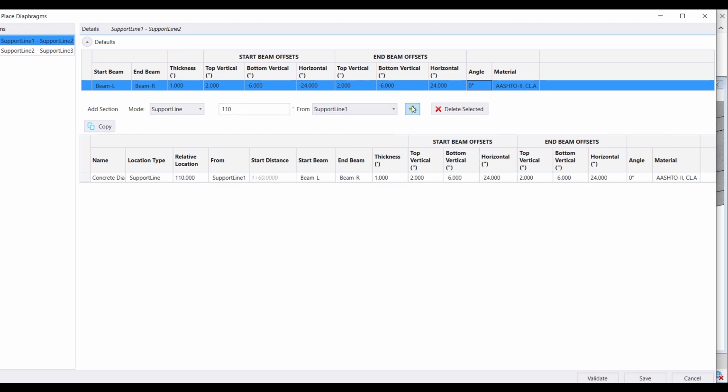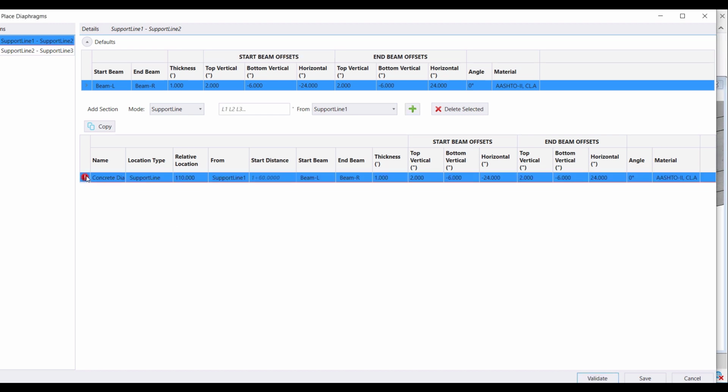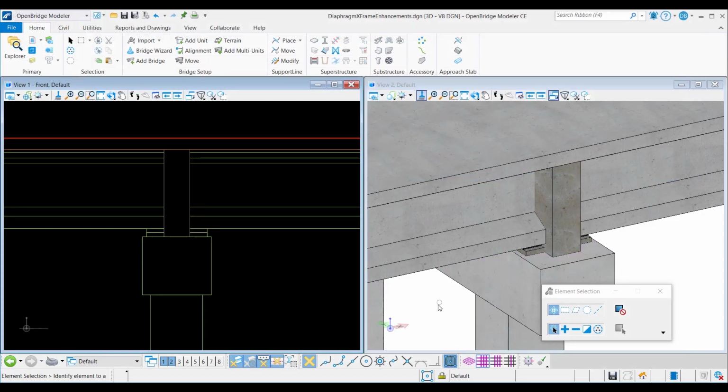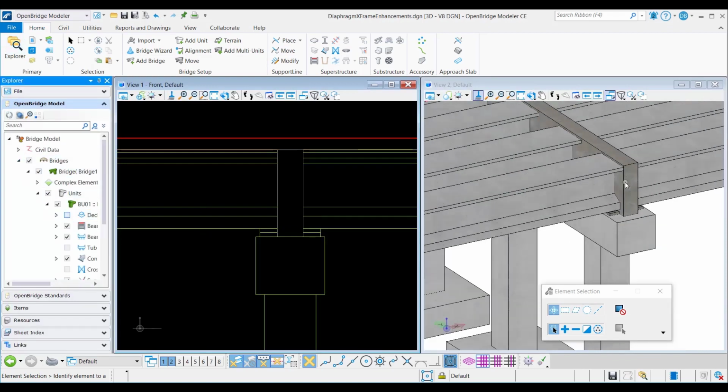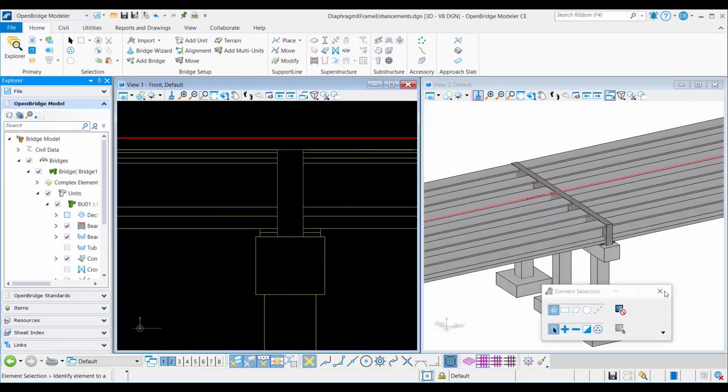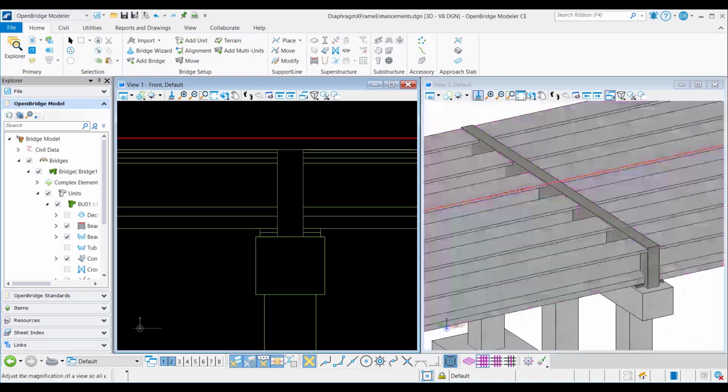And when I validate this information, I will receive an error since the resulting diaphragm would not be touching either of the beam groups. But if the thickness is increased to 1.5 feet, the error will be removed and I can save the diaphragm with these properties, and it will be inserted in between the beams above the pier cap.